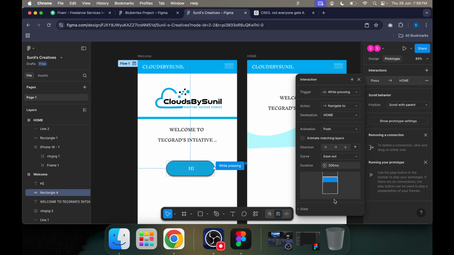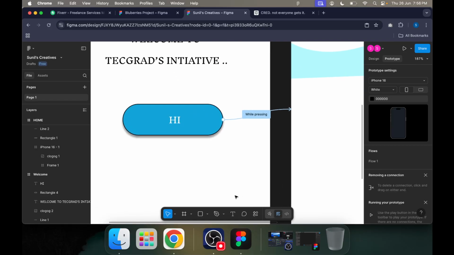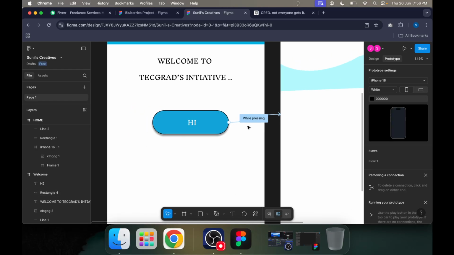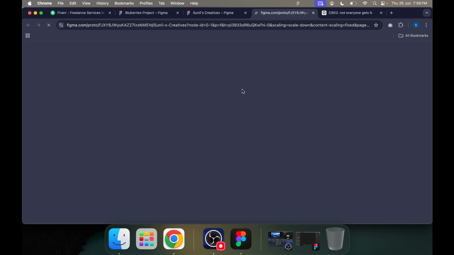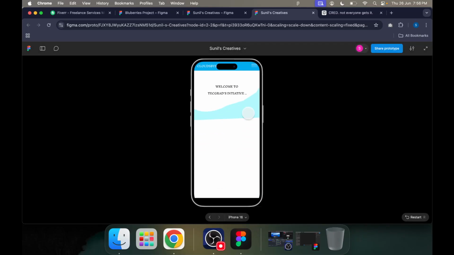No, I want it like this. The page should go up. This page will go up. I am going to play this design and show you. Now you can see there is an arrow mark here. This shows that a flow is established. Now you can just play this design and see how things work. While I click the button, see how beautiful it is.